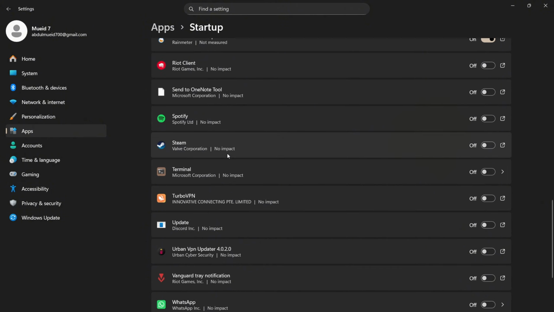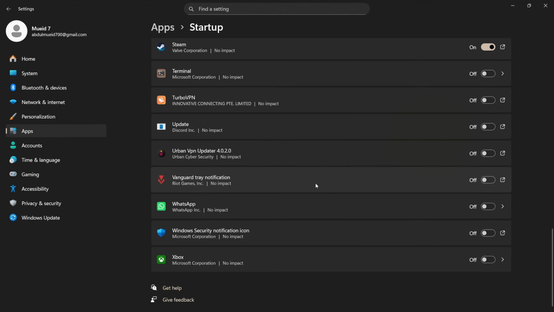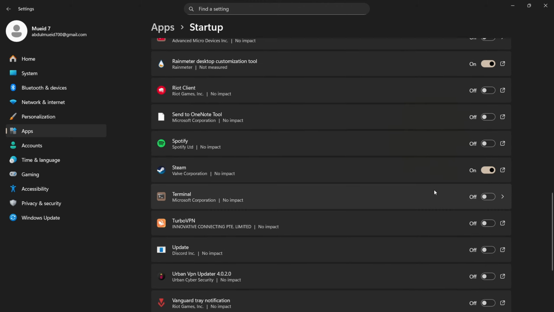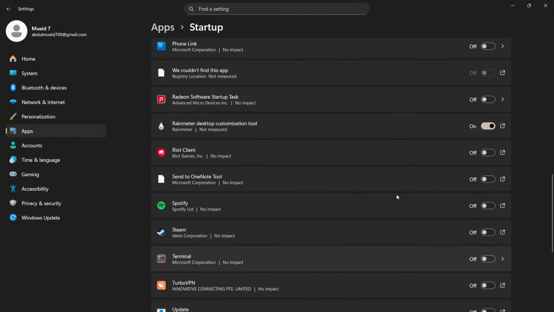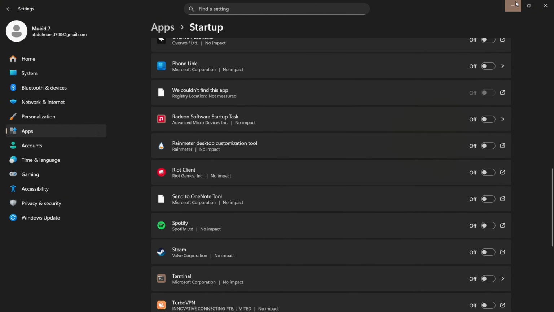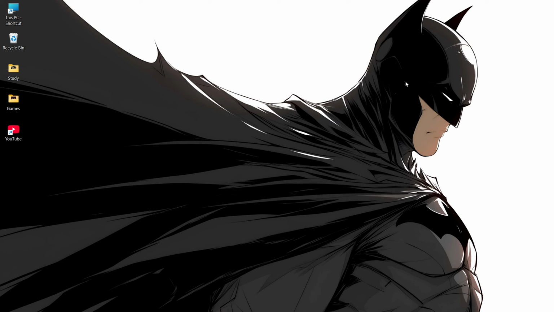So for example, if Steam is on, I don't need Steam at startup, so I need to turn off Steam. And all the other apps which are here, if they have high impact, or if the impact is not measured, also turn them off. But remember that you need to turn off only those apps which do not have an impact on your PC's startup. After that, if this does not fully fix your issue, it will fix it to a certain extent.